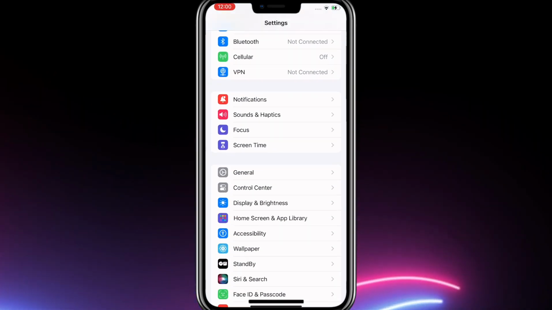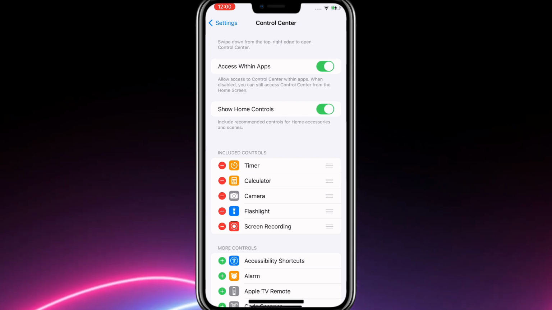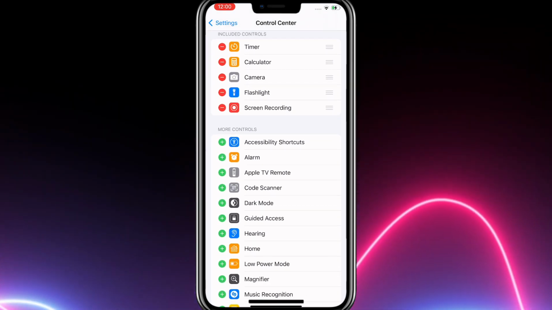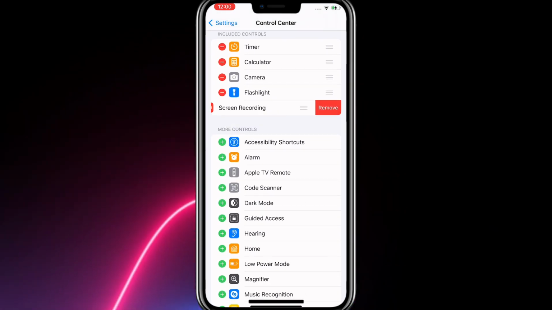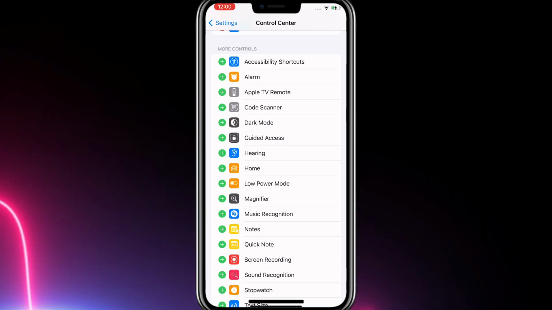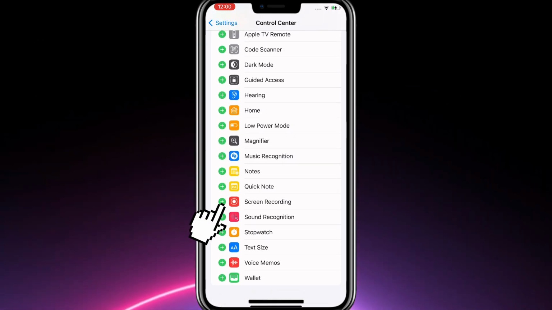and tap on Control Center. And make sure that your screen recording app is active. If it is not active, you can activate it by clicking on the plus button on the left.